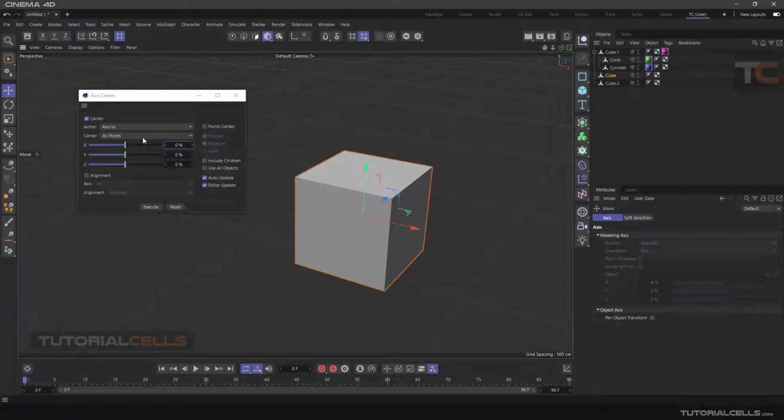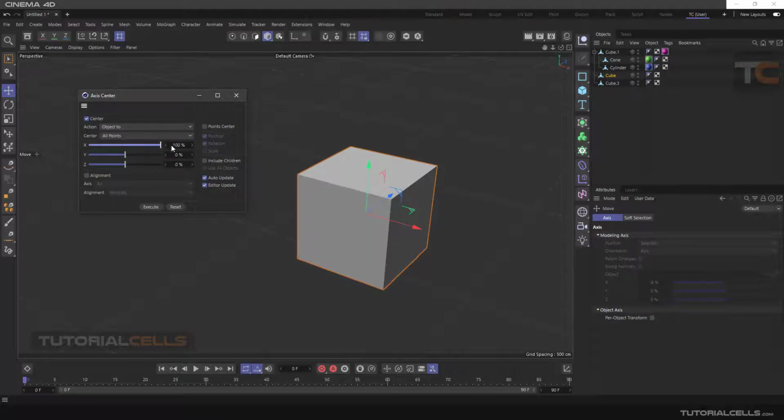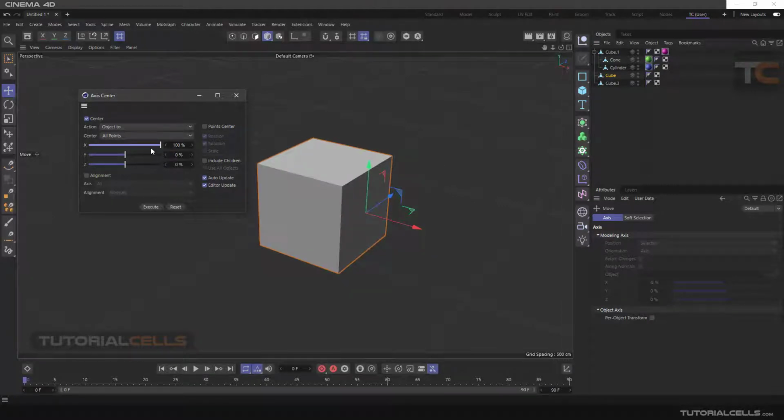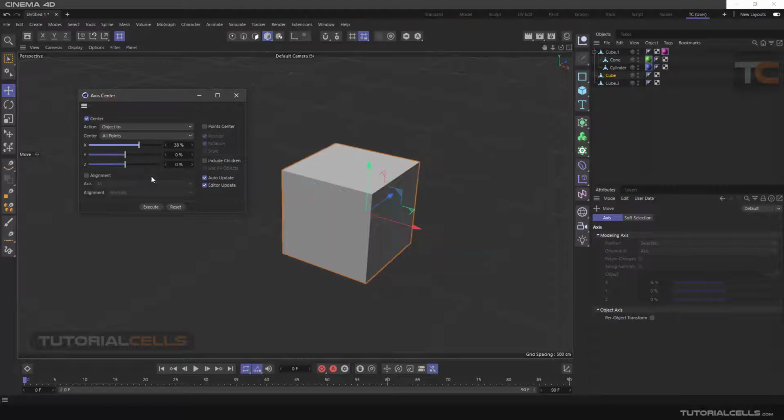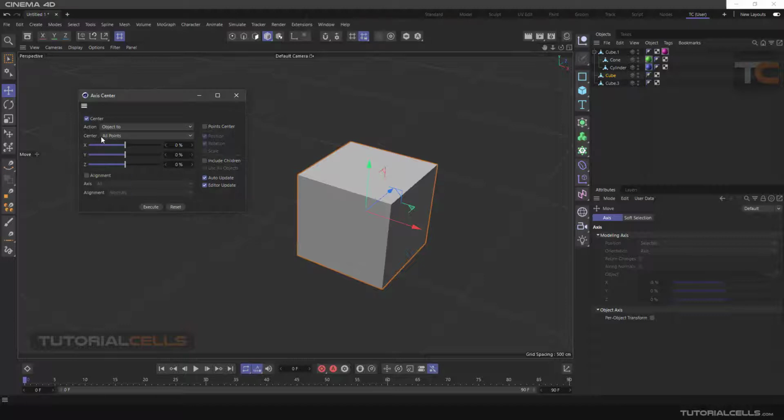The next option in the action is object to. Instead of moving the axis, it moves the object and the axis is fixed. Use the reset button every time you want to reset everything. In the center, the software determines the center of the axis based on a point, edge, or polygon. The first mode is all point, that is the center of all the points of the object.